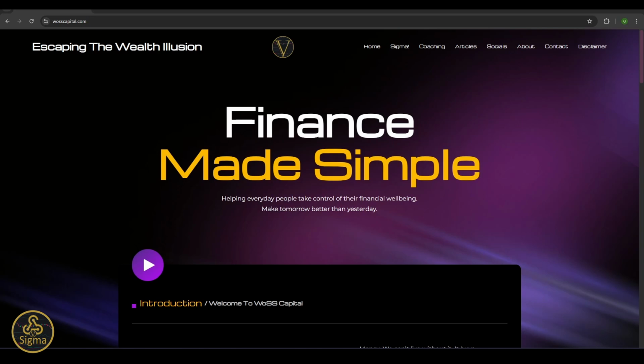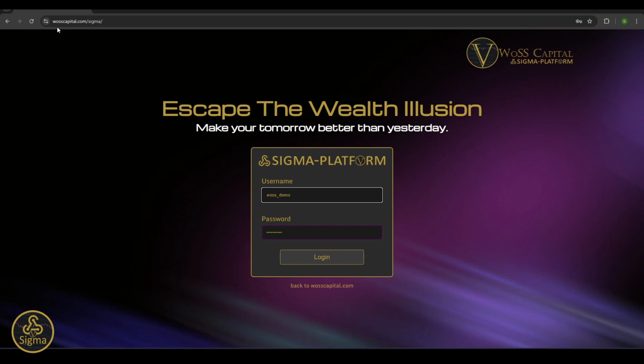So there's two ways you can get to the platform. You can come to wascapital.com, the main website, and click the Sigma link in the top menu bar, or you can navigate directly to wascapital.com/Sigma, and both of these will bring up the username and password box for login.